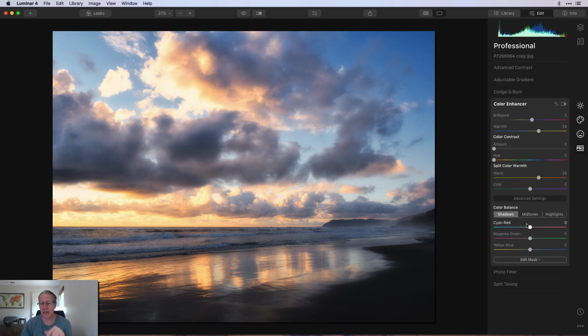In advanced settings, you get into the color balance. I did not use that here, but I highly recommend it. You could come into the highlights and maybe add a little bit more warmth or maybe a little bit of magenta. It just depends on what kind of look you're going for. I'm going to hit reset because I don't want to do that in this photo, but it gives you so much control over the color. Again, I didn't use the color balance here, but I did use Color Enhancer overall with brilliance and warmth and split color warmth. So there's the before and the after.